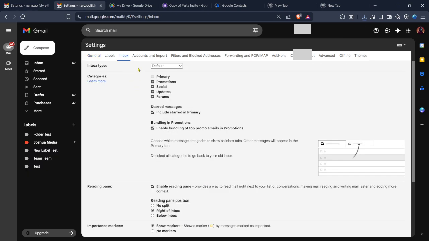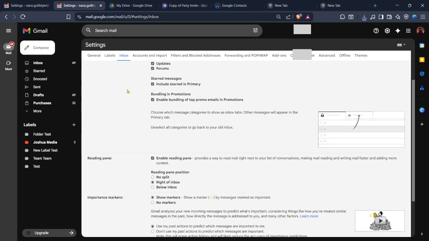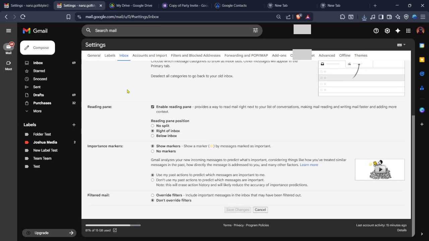At this point, I'm going to look for the Inbox tab, so I'll go ahead and click on Inbox, and now I'm in the section where I can control how my inbox is displayed. Now I'm just going to scroll down a bit because the option we're looking for isn't right at the top. As I scroll, you'll see different settings, and I'm going to keep going until I find the section labeled Reading Pane. Alright, here it is.